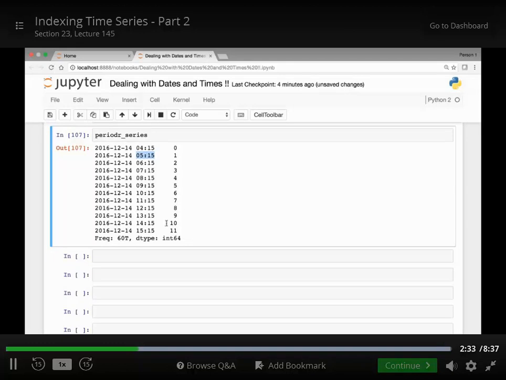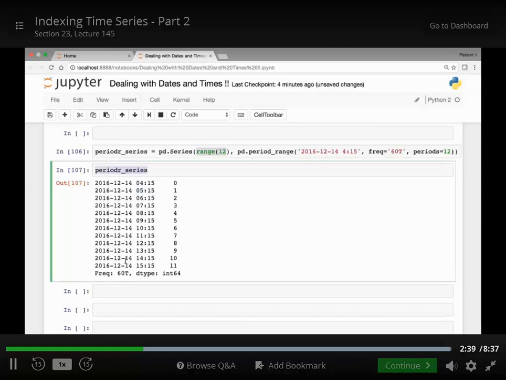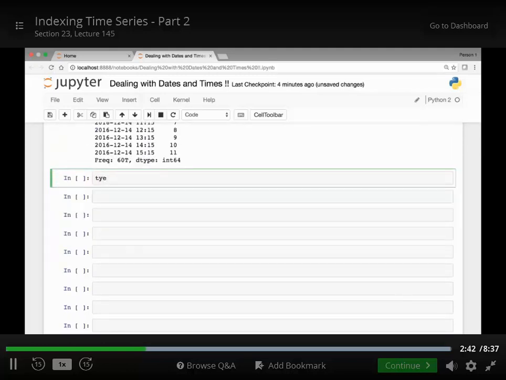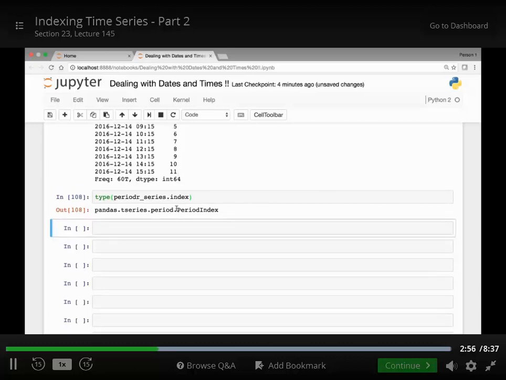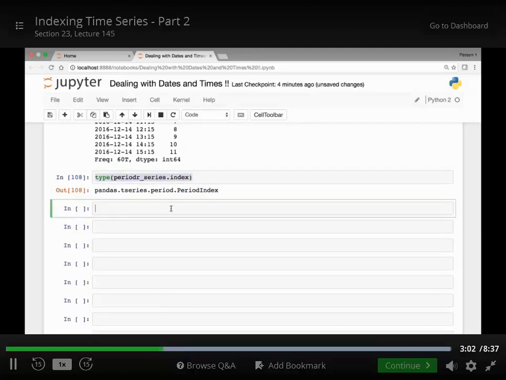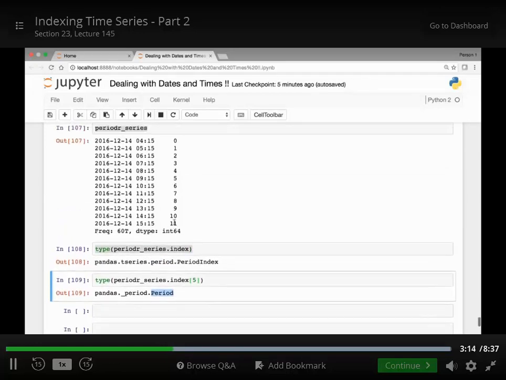Now we can check the index of our series object by using the type method. So type, and then our period r series object dot index, and we see that the index for our series object is of type PeriodIndex. And if we check the value for any of our index objects, let's pass 5, and it's of type Period.